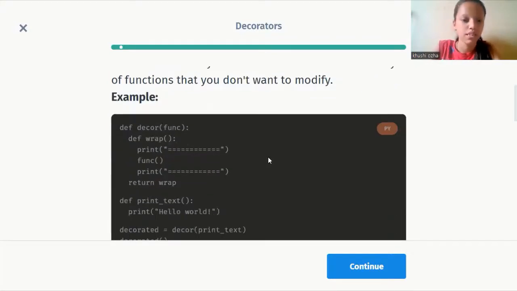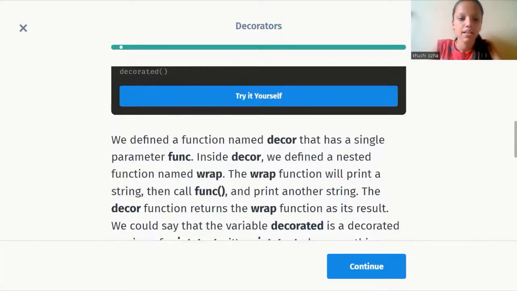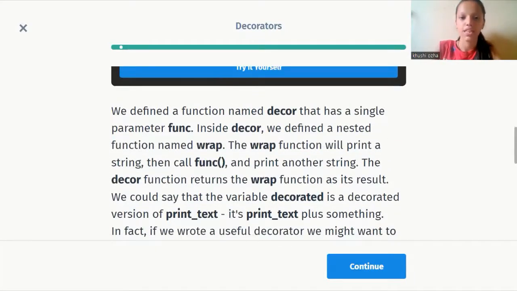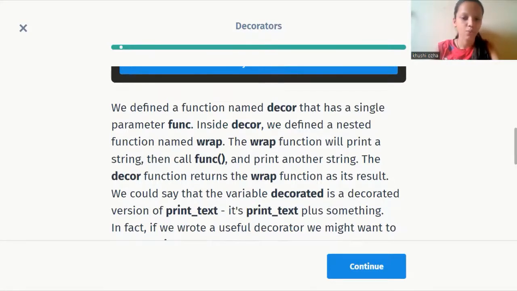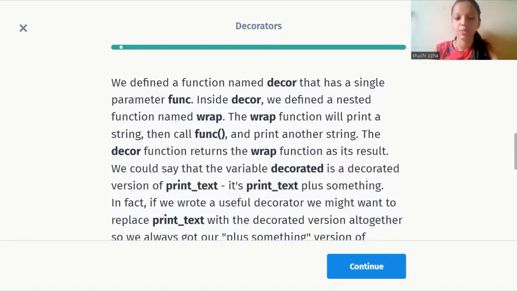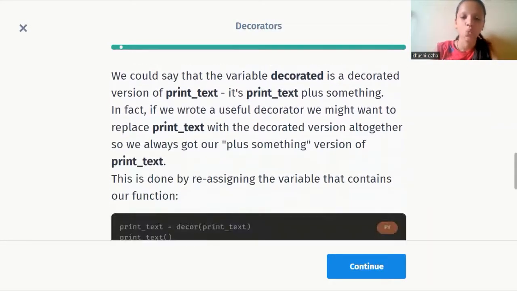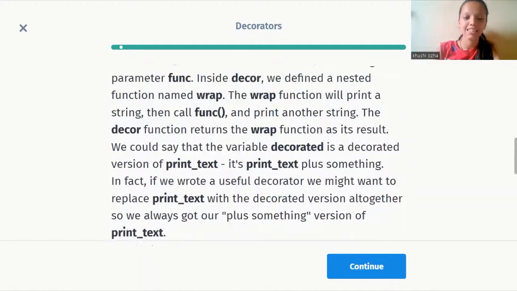So here we have the example. We define a function named decor that has a single parameter, which is func. Inside decor, we define a nested function named wrap. The wrap function will print a string that says func is called and print another string. The decor function returns the wrap function as a result. We could say that the variable decorated is a decorated version of print text. It's print text plus something. So it's actually kind of complicated.